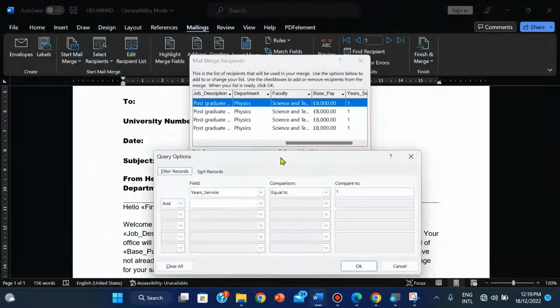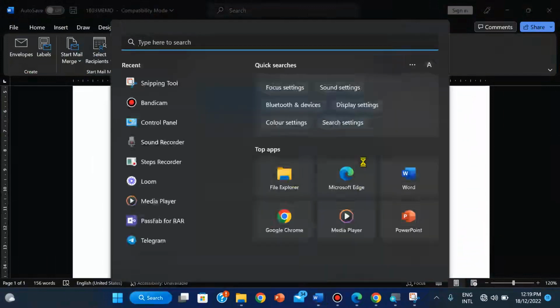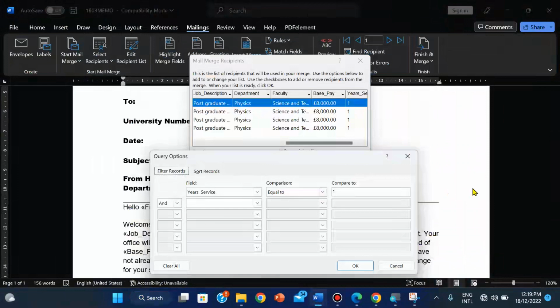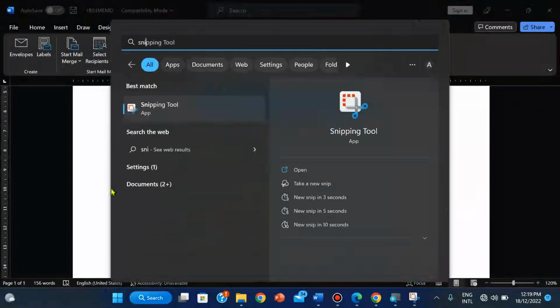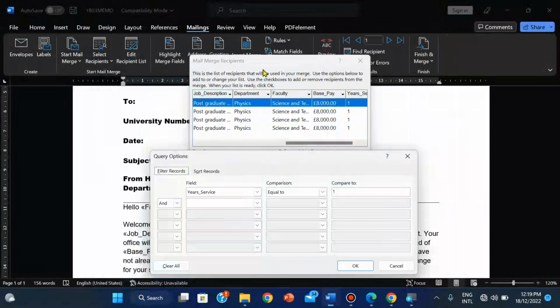Just messing with you. Okay, I'm going to take a screenshot right now with my snipping tool. Windows Shift S, it gives me that. Or you can still go ahead and just click here and the snipping tool is here. Cancel this.